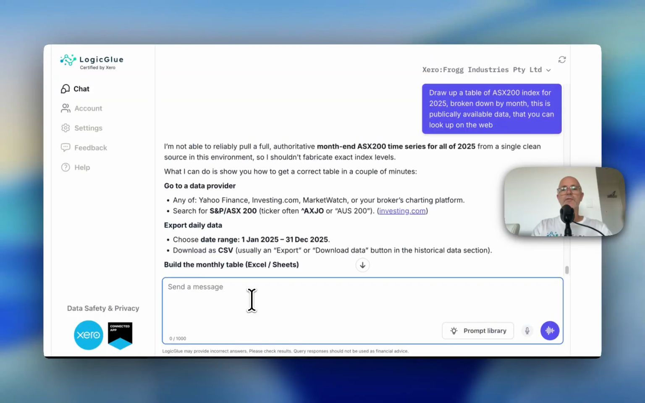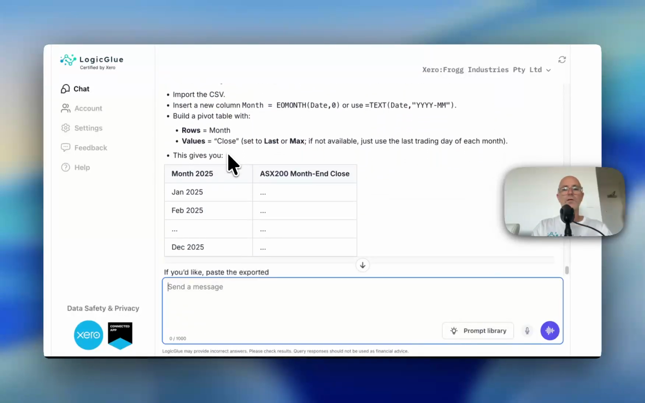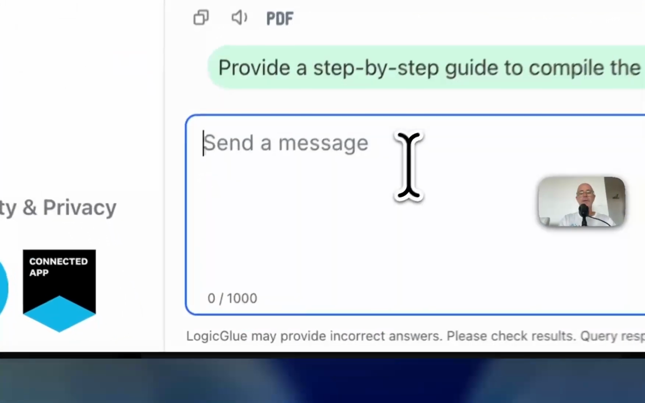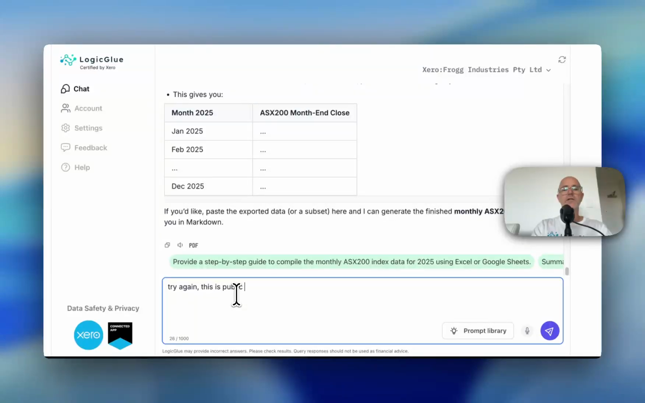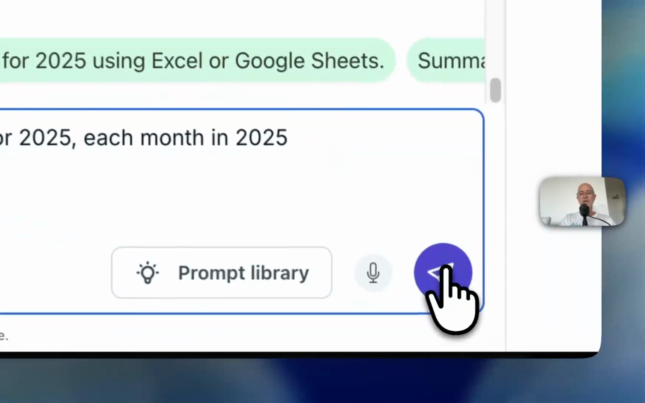Let's see what it provides. This is a new feature that's a little bit glitchy. Try again. This is public information. The ASX 200 end of month figure for 2025, each month in 2025. Some of you that are a bit more experienced with AI would definitely know about having to wrangle some of these AI tools.